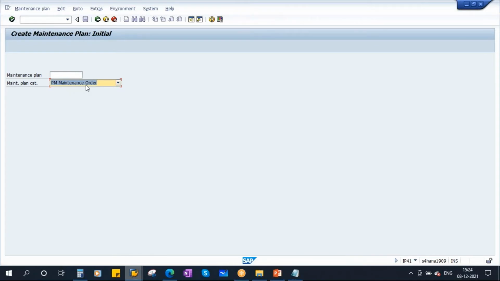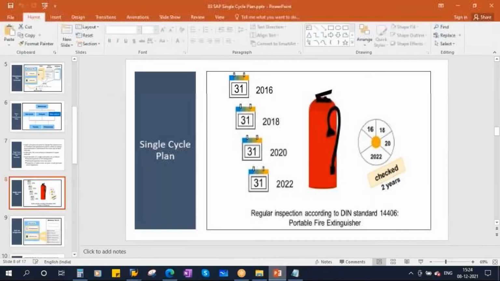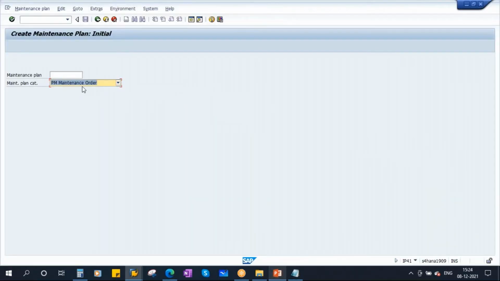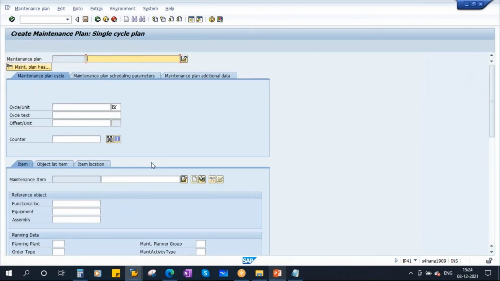Which call object are you going to generate using this plan? That is order, the one which we discussed. Normally 99% in real time, they will generate maintenance order. So that maintenance order I selected. Click on continue. Okay, you will get this screen.